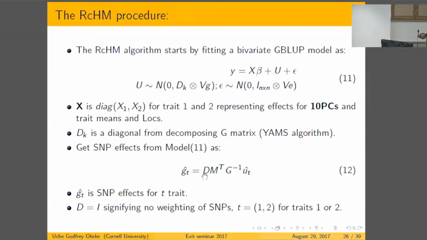So after fitting this bivariate model, we move forward immediately to calculate SNP effects from the model, and this is done very much by animal breeders, so-called SNP lab, and you just back solve using the estimates that we got for the breeding values, the genomic relationship matrix inverse, the marker matrix, and this matrix may be used to probably weight SNPs if you are interested in that. Okay.